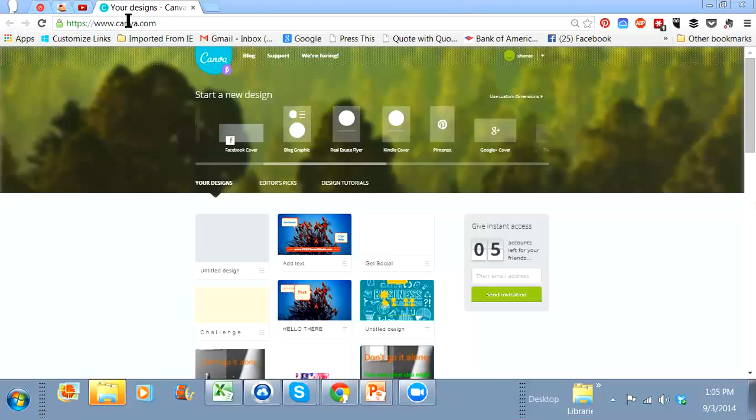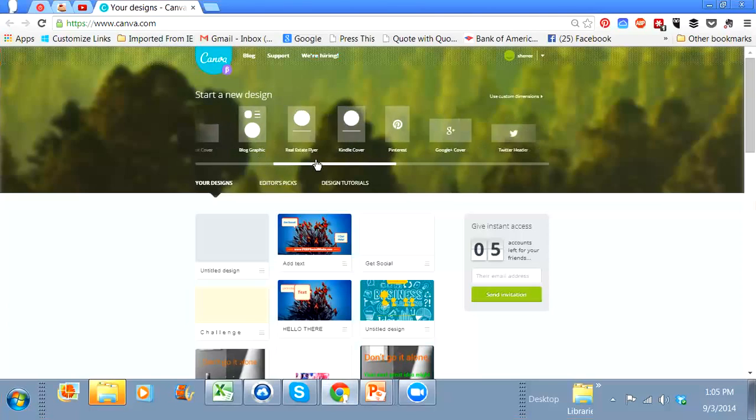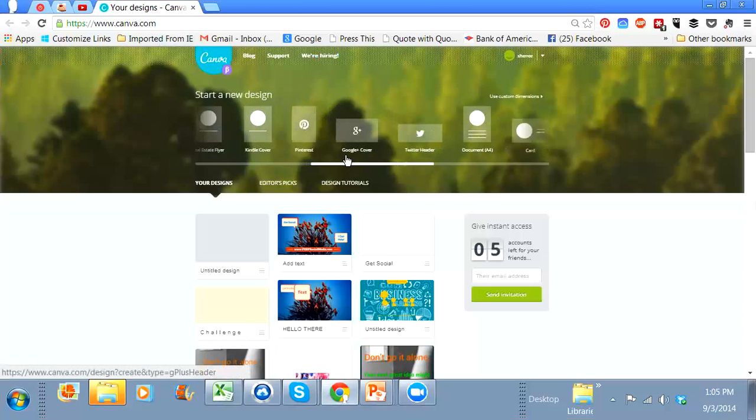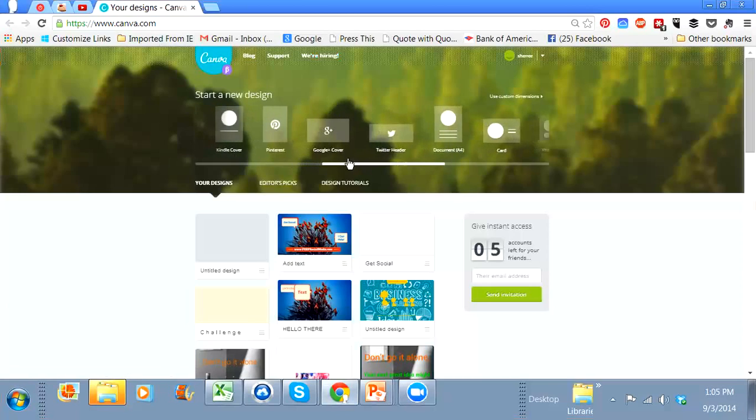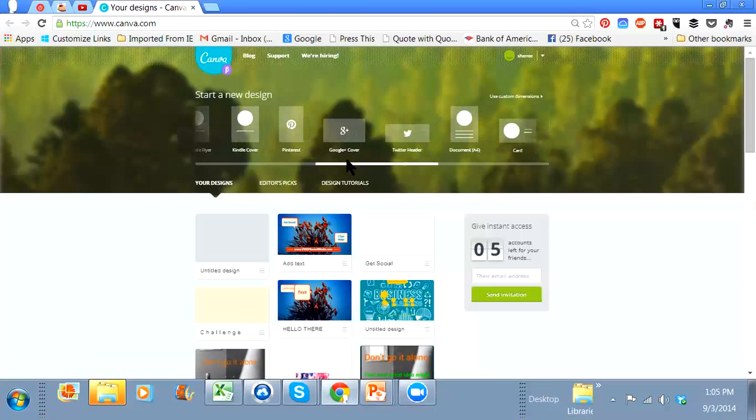So go to canva.com and you're going to come to this first page and you're going to look for Start a New Design. And you're going to see that there's all kinds of designs here already set up for you. So it makes it so very simple. This is a great tool for you to use if you don't happen to be a graphic artist. So here's our Google Plus cover.